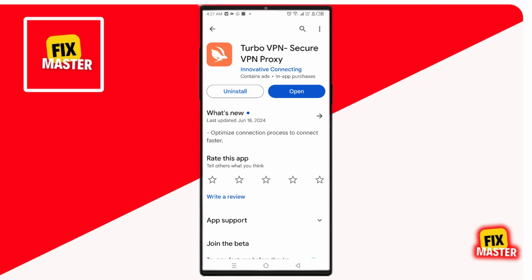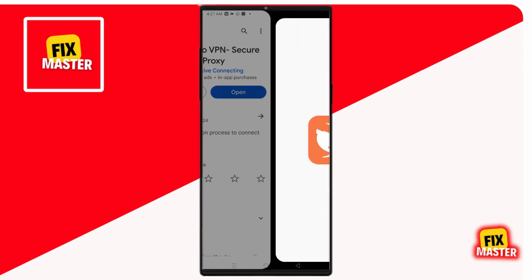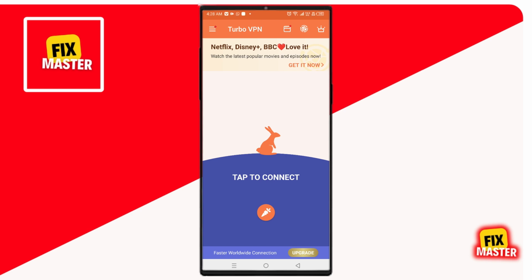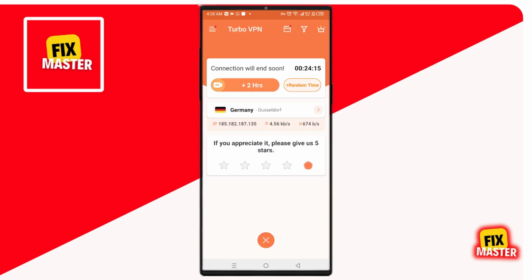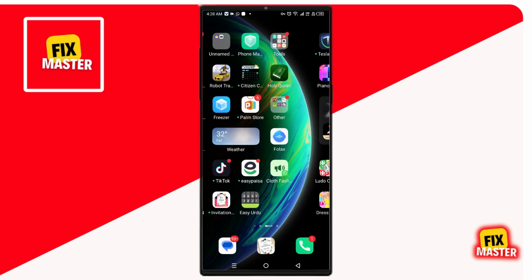Then you will see the Install button instead of the Open button. Simply click on Install to start the downloading. Once installed, open the app by tapping on the Open button. Once you are in the app, then tap on the caret icon to connect to a server location. When the connection request prompt appears, tap on OK, and let the app connect you. After connecting the VPN, go and check again. I hope your problem will be resolved.